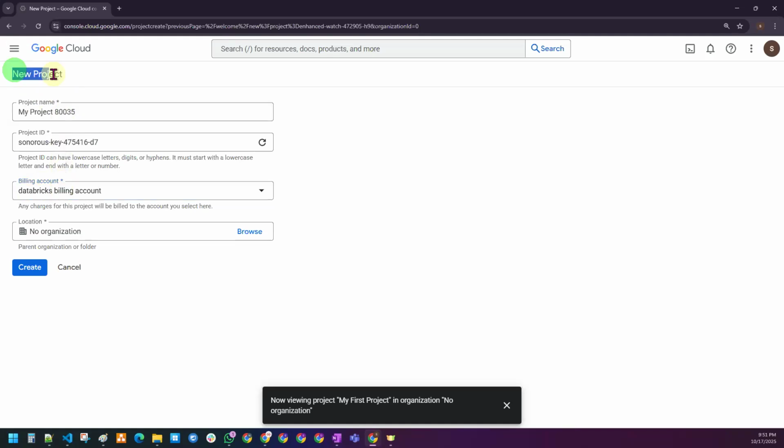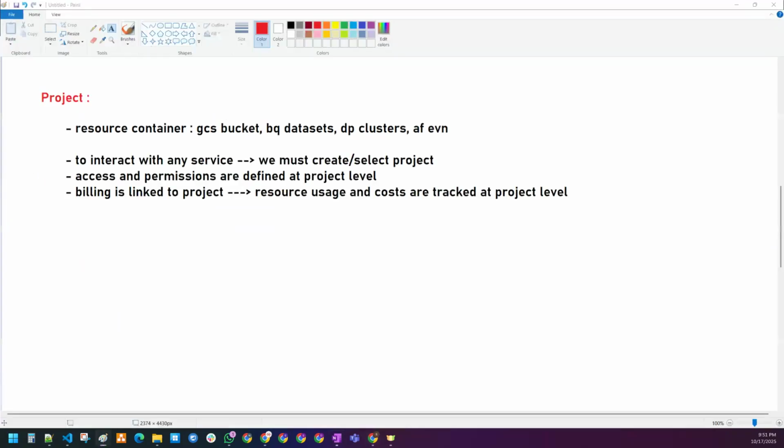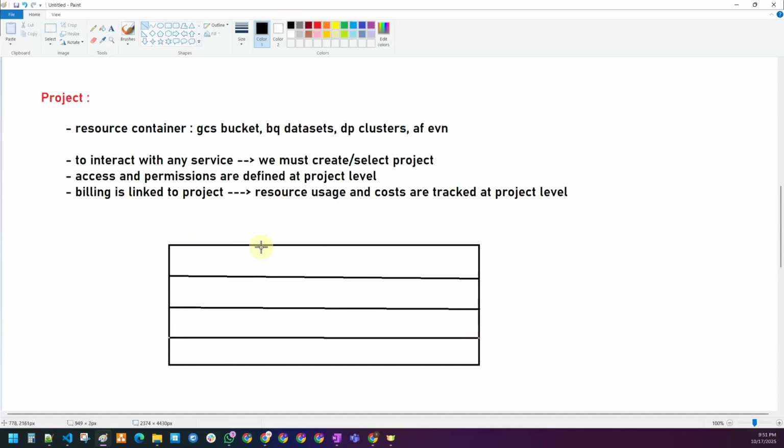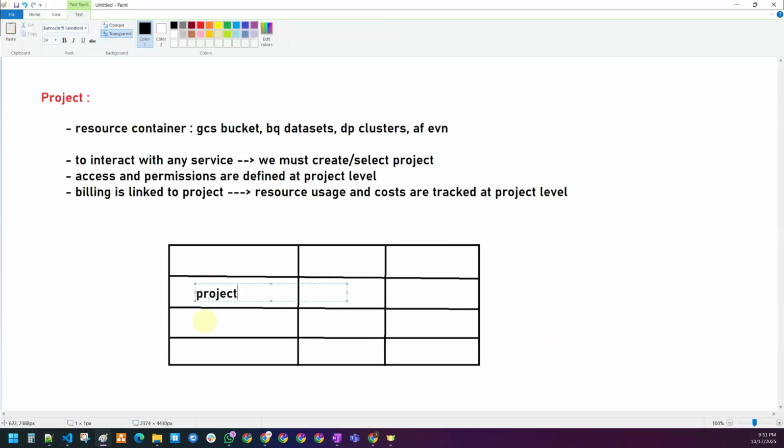Look here. Whenever you wanted to create a project, you have to remember 3 points. For creating any kind of project, there are 3 things. I'm going to draw a simple diagram here. 1, 2, 3. So this is 1, this is 2. If you wanted to create a project, you have to specify the project name.